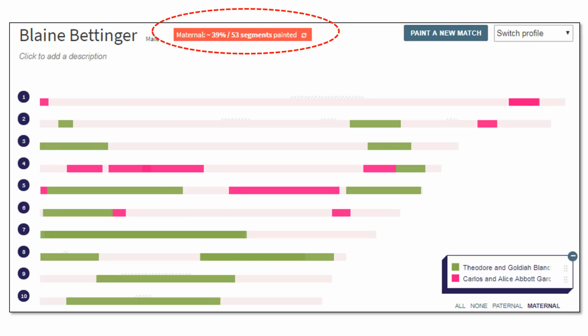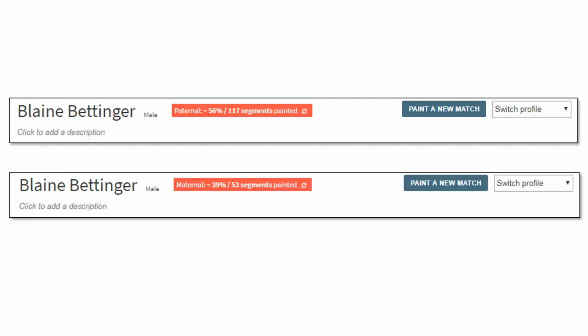So obviously, I've done a lot more so far on my paternal side than my maternal, and I need to get going on that. Okay, so you can see here, this is just a comparison of 56% paternal, 39% maternal. And so I can keep working on this, and I can keep assigning new segments with the ultimate goal of getting to 100%. And then when you're at 100%, that's not to say your job is done.